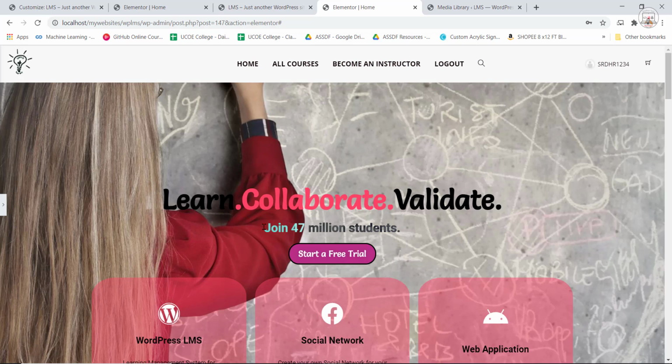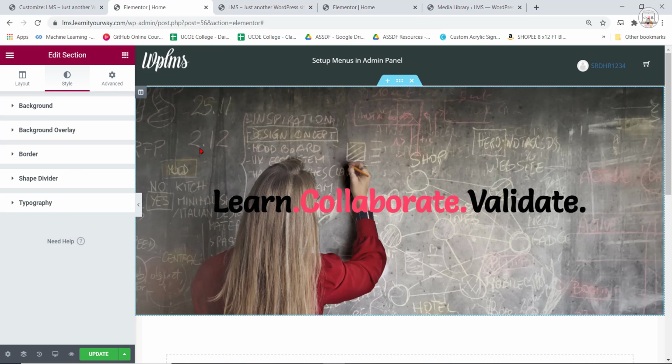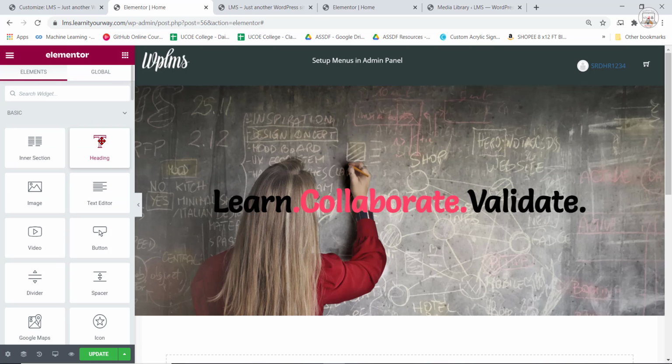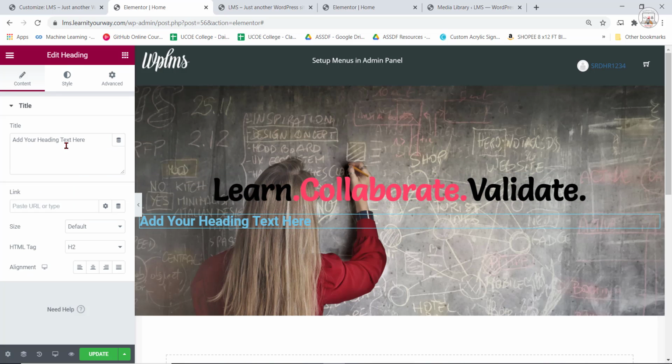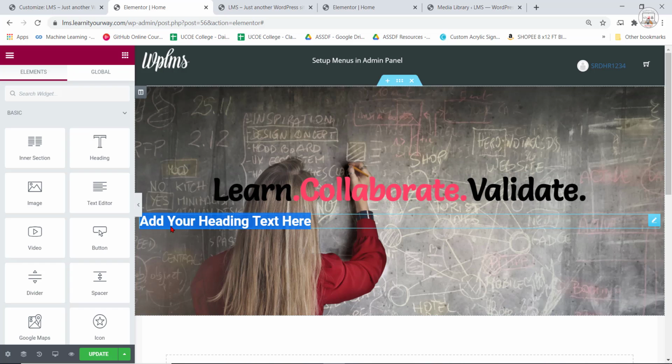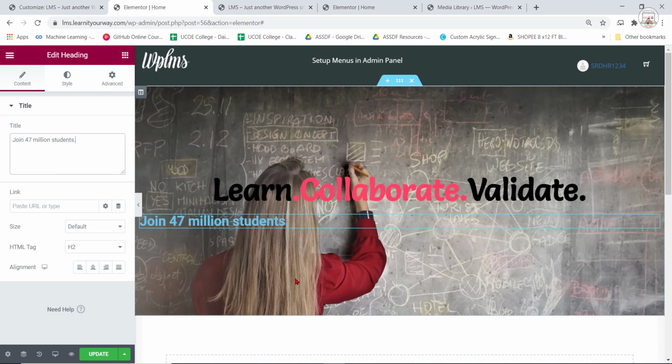We can see that there are a few more texts which can be added. So simply copy those texts and go to this section and add one header. It can be either a heading or a text editor. Simply pick this heading and place it over here, and whatever you have copied, you can directly paste it over here. Okay, this is how it will look.